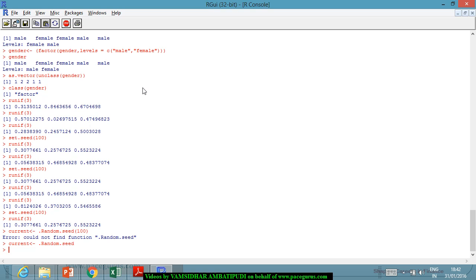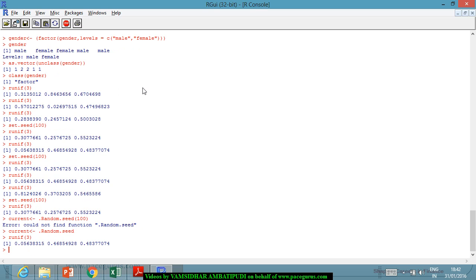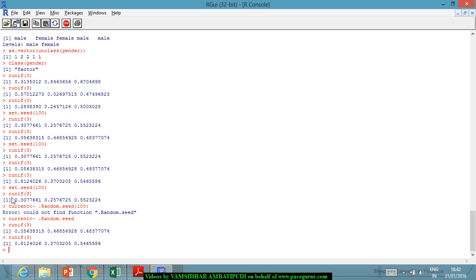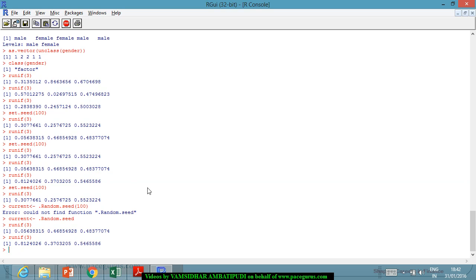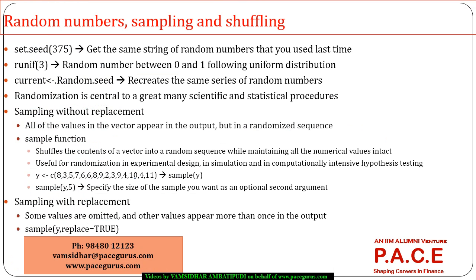Okay, I did set.seed. Now when I do the run if, I get the latest ones, what I got earlier: 0.05, 0.46, 0.48. This is the same thing that got repeated again. Now again I do a run if 3. I'm getting 0.812, 0.370, 0.54. Which means the recent ones that we have recreated, all of them are getting repeated when we are using this random.seed kind of a function.